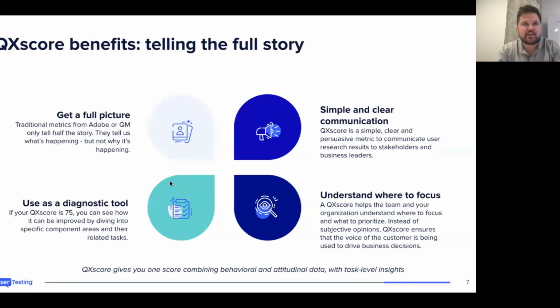Definitely. So as Chris was saying, one of the big benefits of QXscore is that with traditional metrics like from Adobe or Quantum Metric, they're giving you what's happening, but it's not necessarily giving you why it's happening. And with the QXscore, you're understanding what's happening and why it's happening based off of both the behavioral and attitudinal components. And then as we'll dive into today, once you pair that with the quantitative analytics that you get, you can really start to tell a really compelling story and start to build more of an attribution model for ROI.